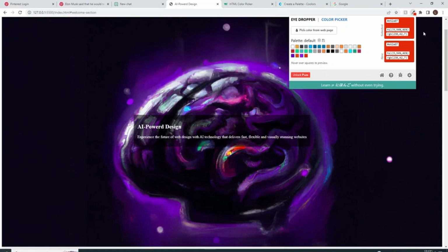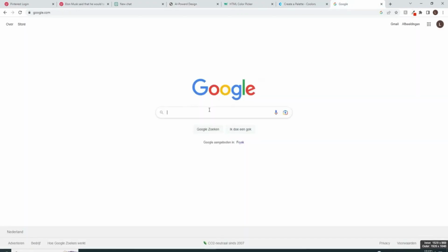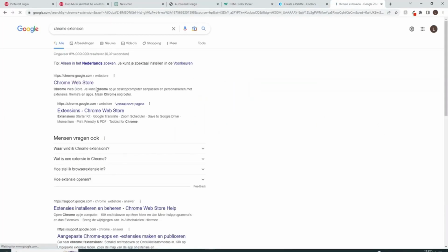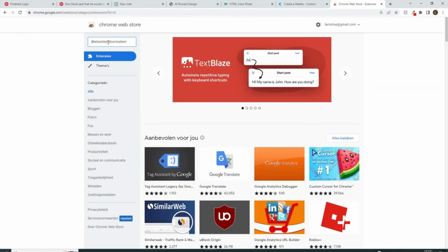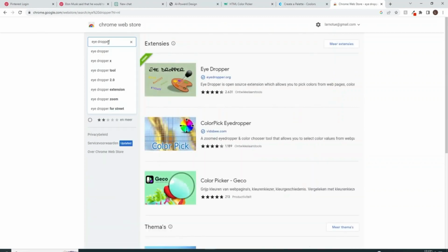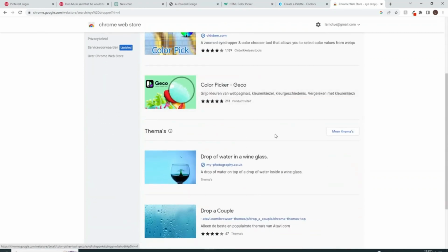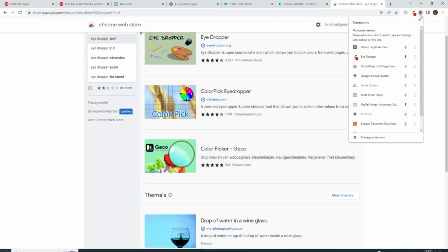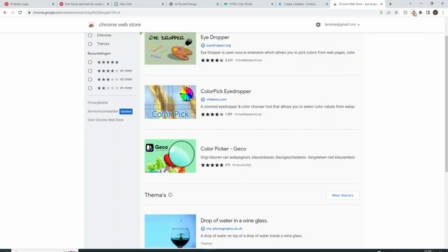Now to download such a Chrome extension, you can simply go to Google and type in Chrome extension, and then go to the Chrome Web Store, and then right there in the search bar you can just type in color picker or eyedropper. And then there are many extensions that do pretty much the same thing. So you can just pick one, install it, and make sure here under extensions, you have the eyedropper tool pinned to your bar right here, so you can easily access it, and then you can use it from anywhere within Chrome.